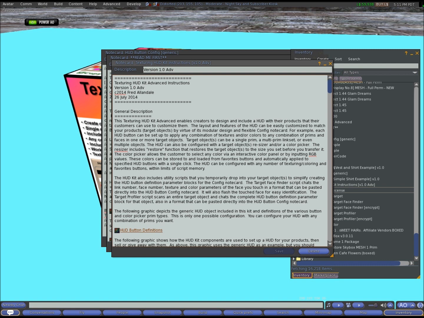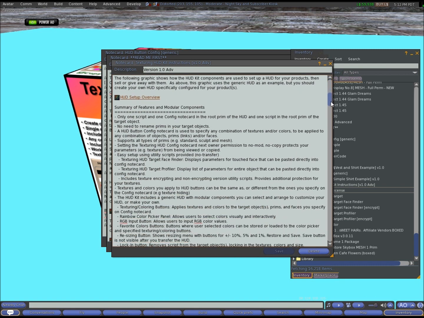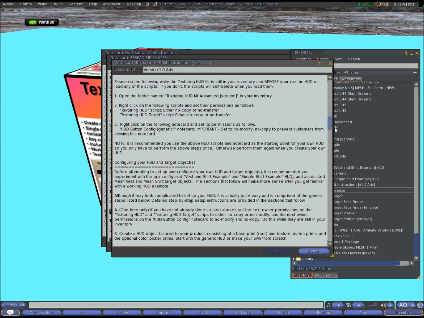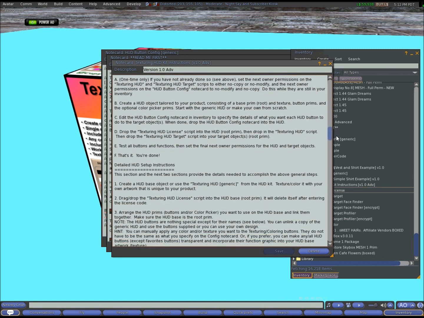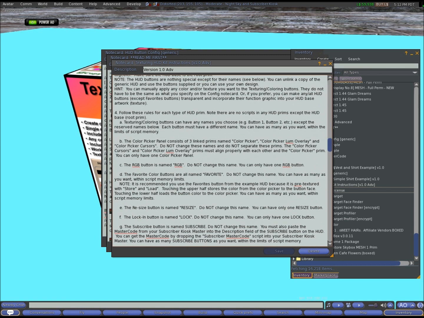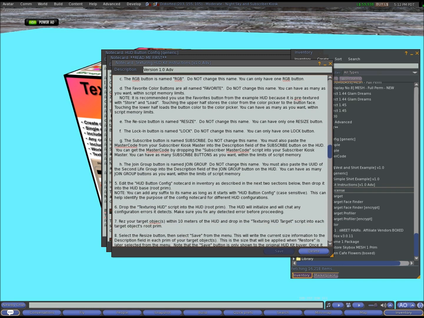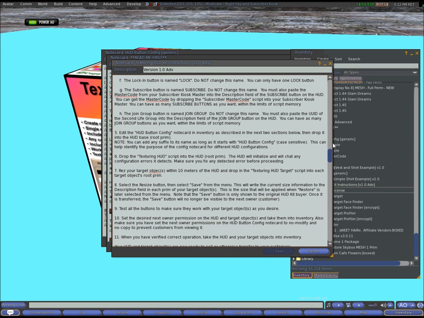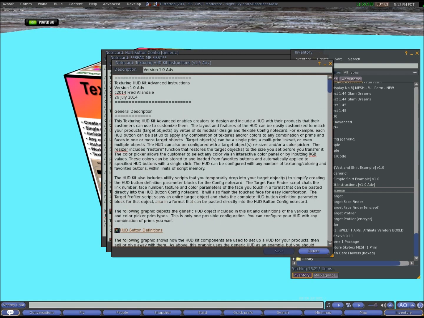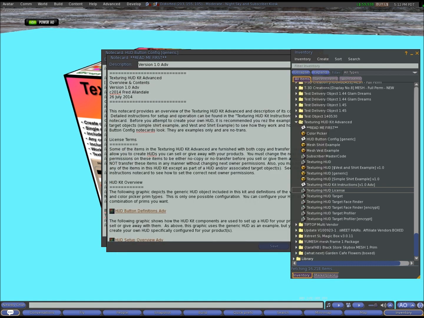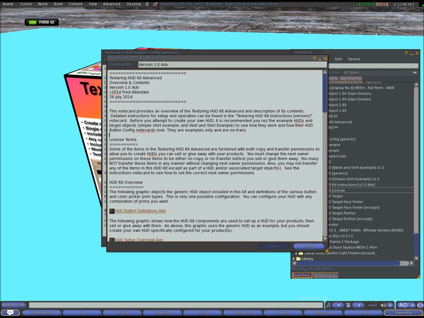There's an instruction note card that has detailed instructions on the setup process and creating your own HUD and all of the different parameters and variables that are involved. So it requires a little bit of study, but don't be discouraged. It's not really that complicated once you get into it. But all the details are there, including some illustrations.